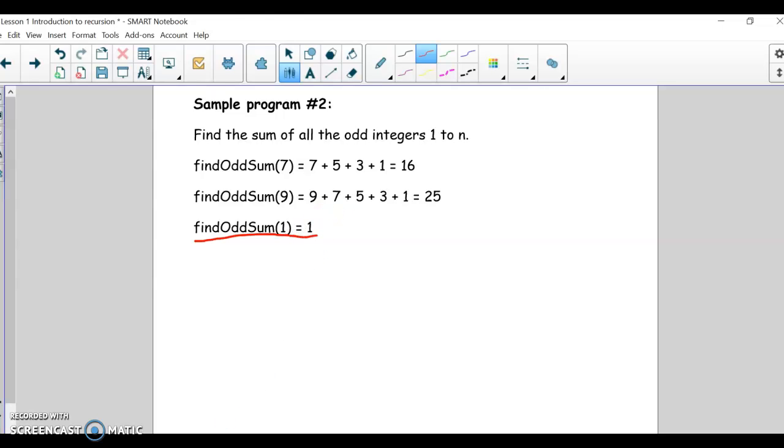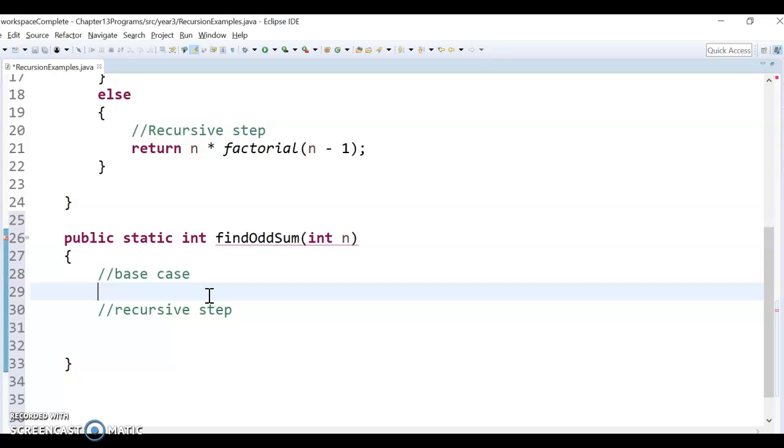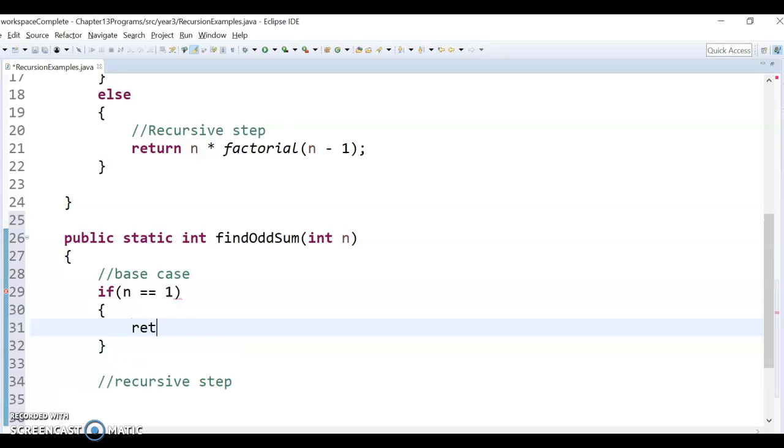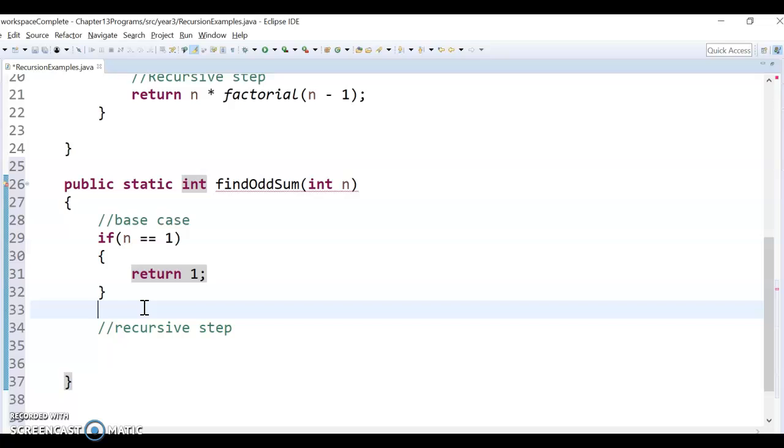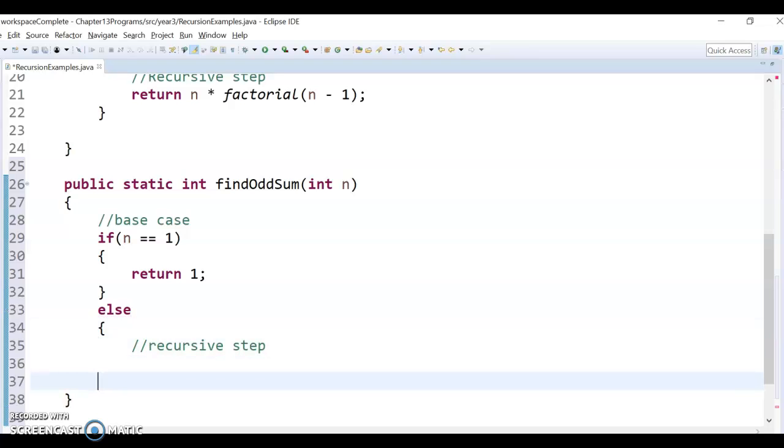We just return 1. Okay, so in our base case, I'm going to do if n equals 1, then I just want to return 1, right? If they pass in 1, the odd sum is just 1. Okay, and then I'm going to put my recursive step in my else. Okay, so recursive step, just make it one step simpler.